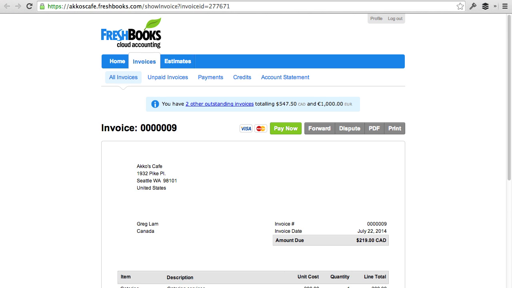Most software require customers to create an account to access something like this, but with FreshBooks, it's not necessary. All you need is the email with the link. What's great about this is that your customer can see all their invoices, pay multiple outstanding invoices at a time, see a history of their payments, see and use their credits, and even dispute the invoice.